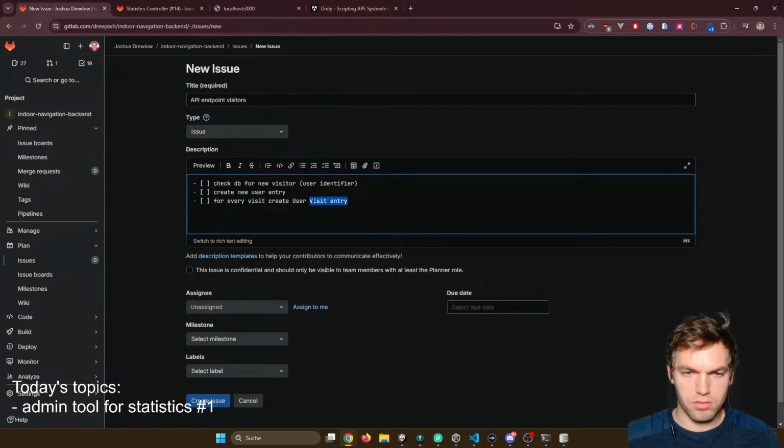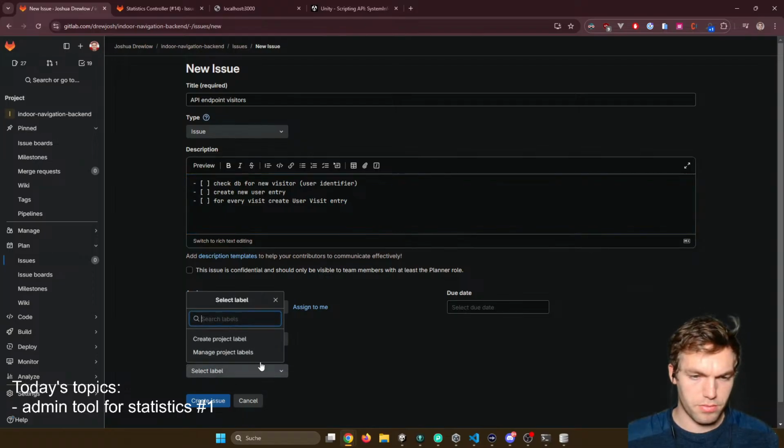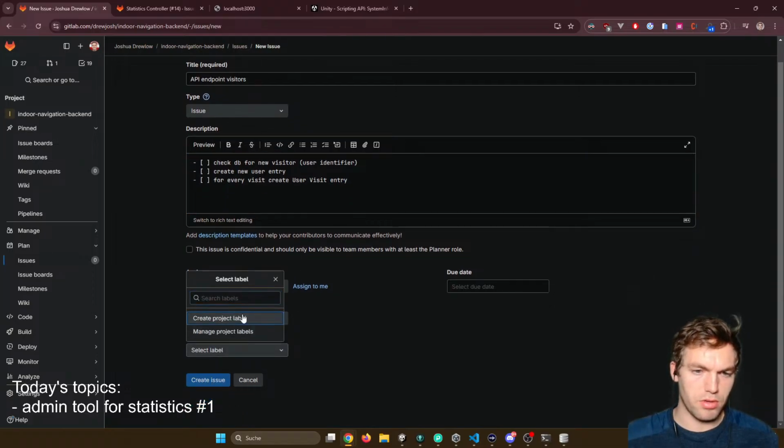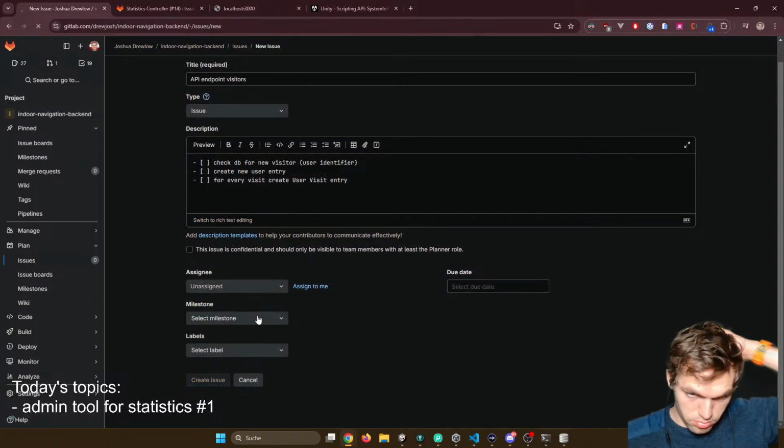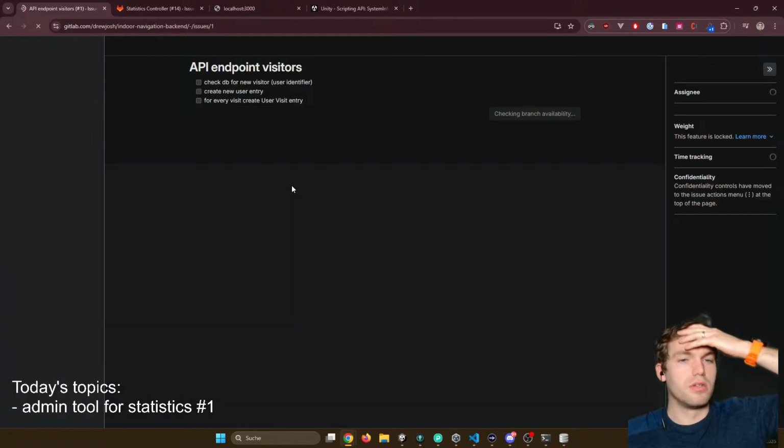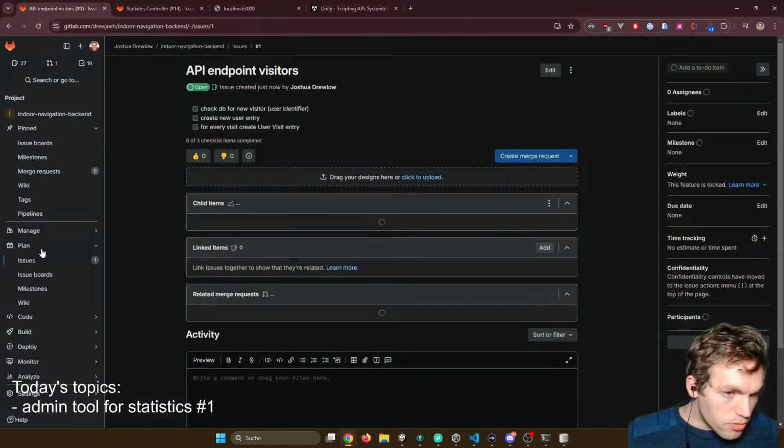Visit, create user visit entry. Yeah. Here we don't have project labels. Don't create them now. Well, let's create them. It's already created.